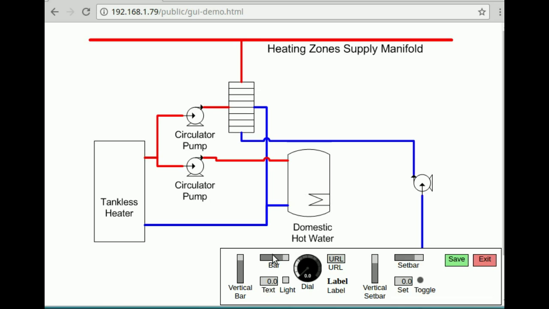The menu bar has labeled icons of all the widgets that we can add to the site. Passive widgets, which simply display information, are on the left-hand side of the menu bar, and active widgets, which allow you to change data values by interacting with them, are on the right-hand side of the menu bar. We also have buttons to save our changes and exit edit mode.